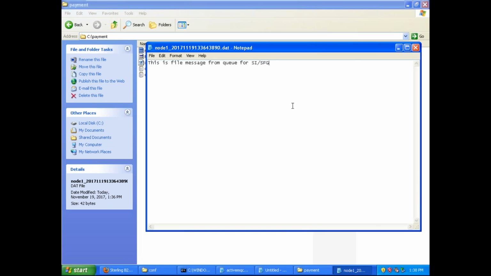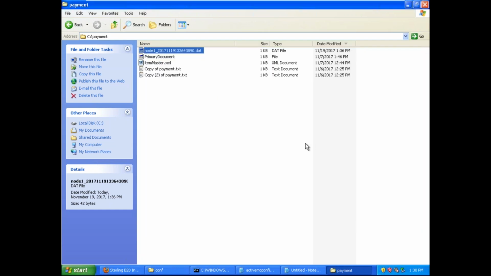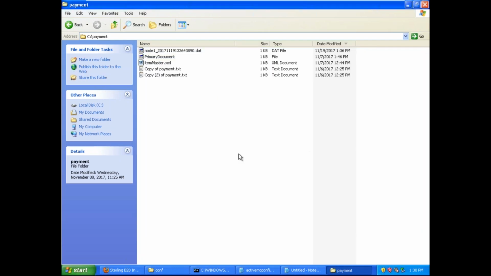Okay, this is the same message, right? So it has traveled all the way from your queue to SI to file system. So it means everything is working, friends, and it's working as expected.